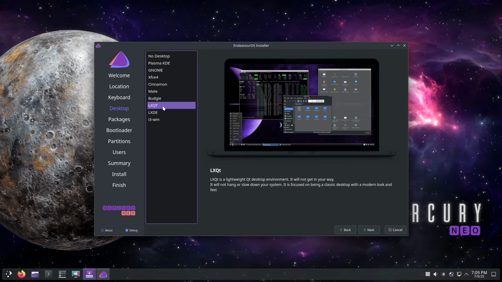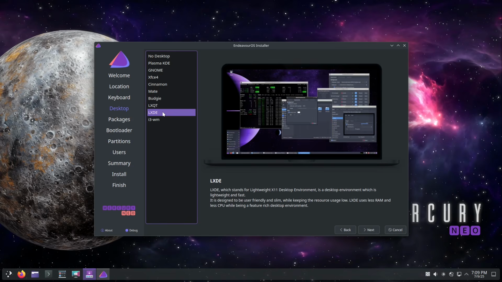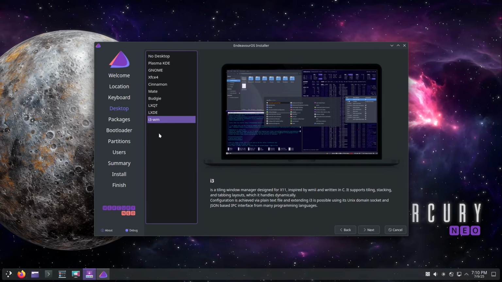LXQt could be very fine for some old computers, for example. Then you have LXDE, which is outdated in my opinion. I wouldn't recommend this. And then in the end we have i3WM. I already did a video about i3. Please choose the i3 window manager only if you already know it.